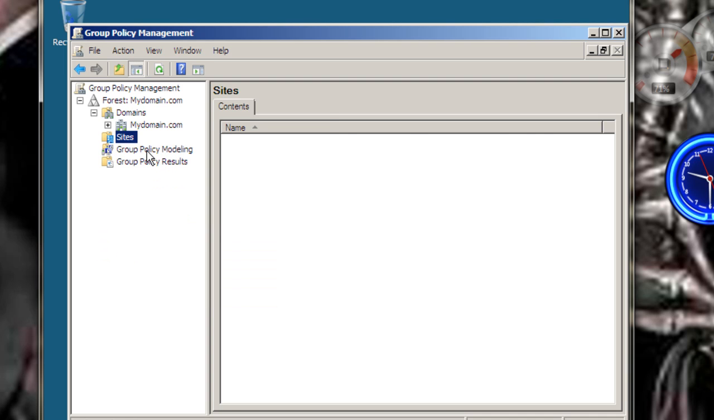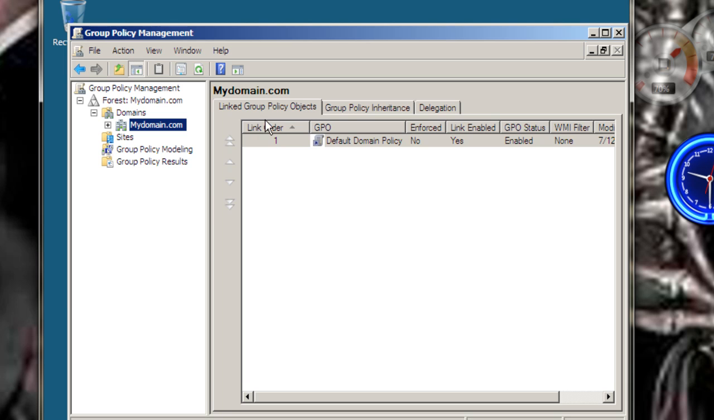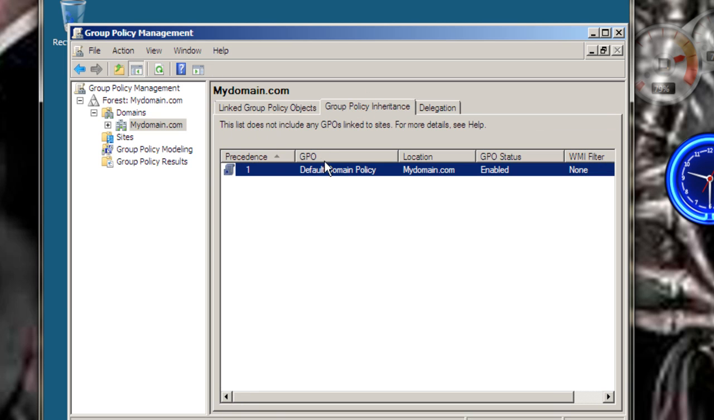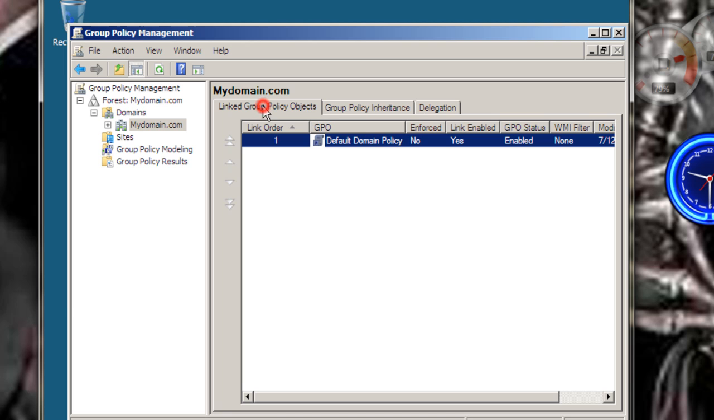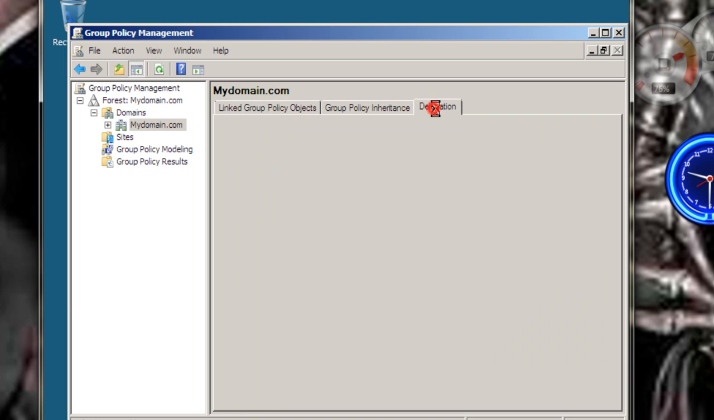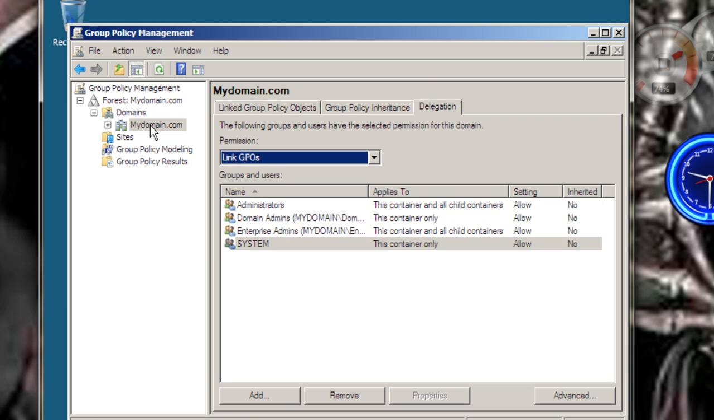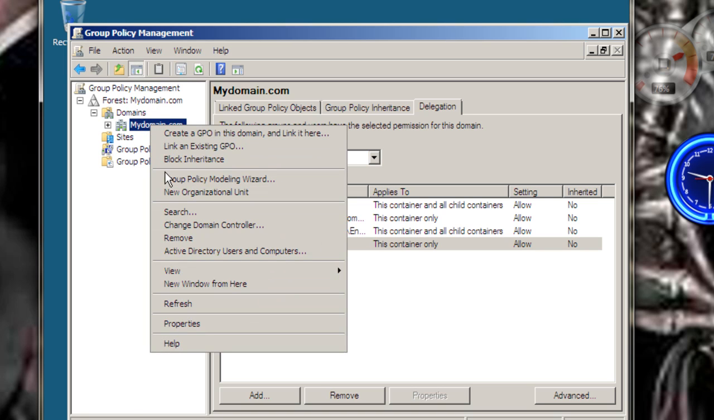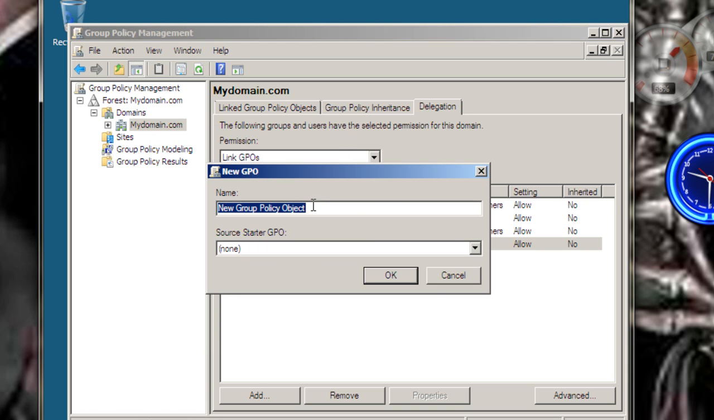Right, so what we want to do now is to actually create a group policy. You see here, these are the inherited group policies that we have. These are the ones that are linked. So just gonna create a GPO in this domain. And we're gonna name it test.